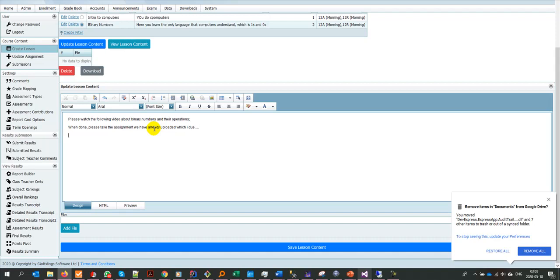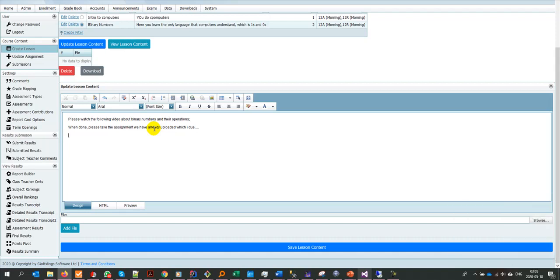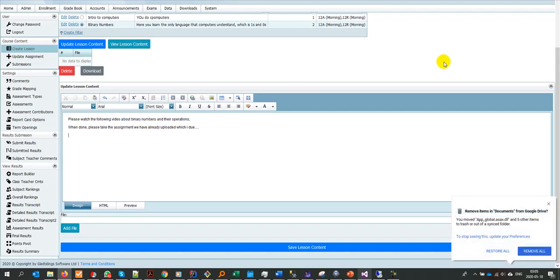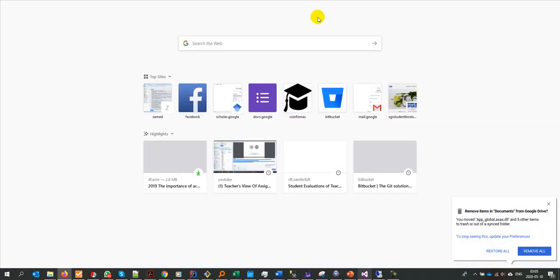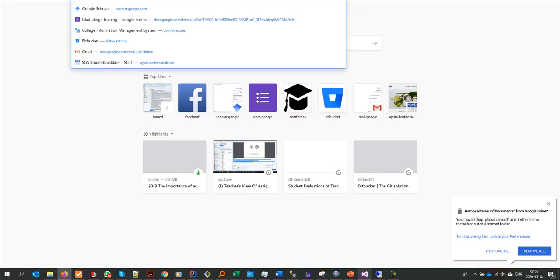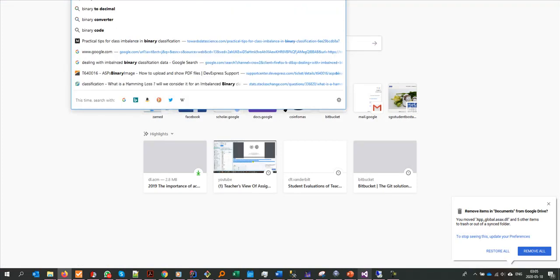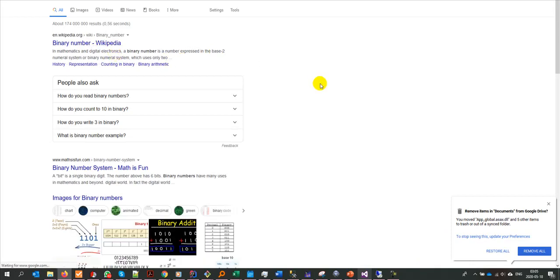Now, first of all, you can create lessons that only have, for example, images and text. Okay, you can do that. You don't have to always add videos. So let's assume that I go to Wikipedia, right? Let's say I search for something called binary numbers. Yeah, so here's Wikipedia. I hope they have some good stuff that I can just copy.